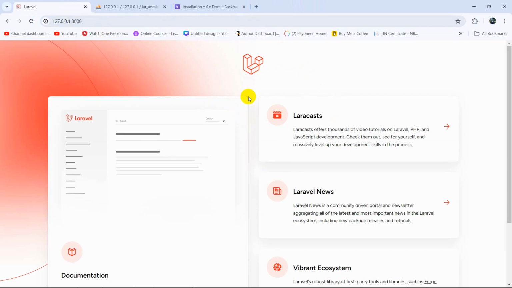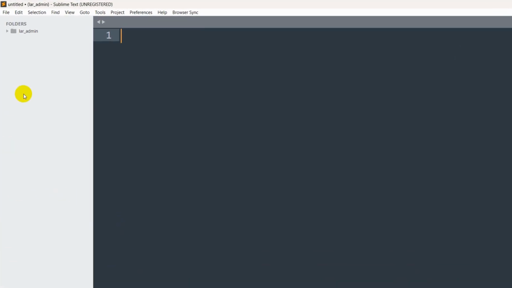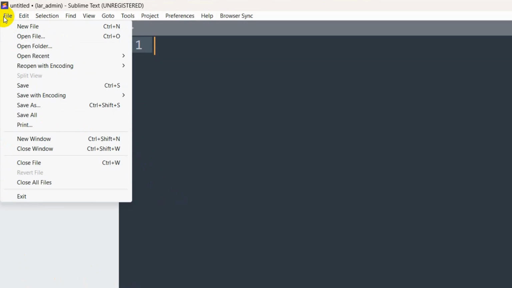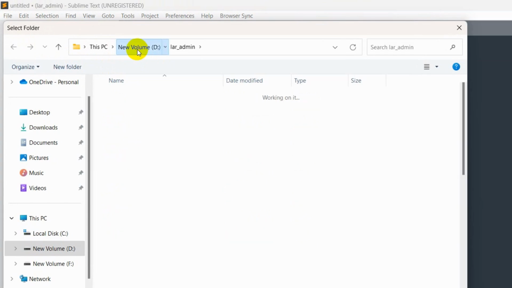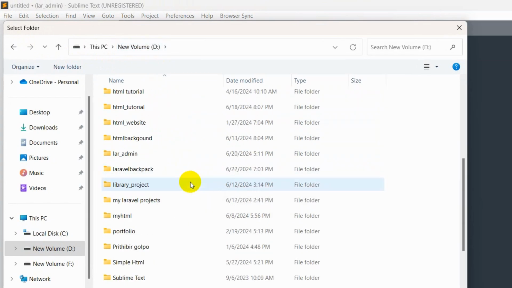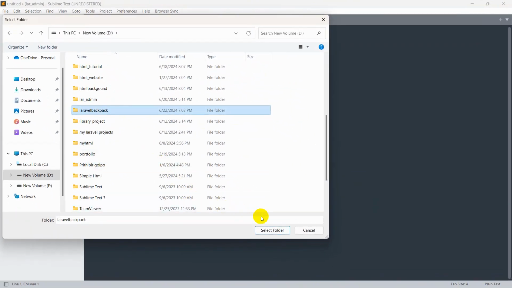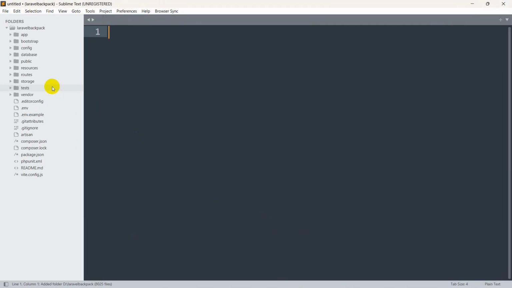So right now we are going to install the package Backpack for Laravel in our project, but before that let me just create a database. So let me just open the project using a code editor. You can use Visual Studio Code or Sublime Text, anything. So I'll just click here, open folder, and our project name was laravel-backpack, which is this one. I'll select it and then select folder.